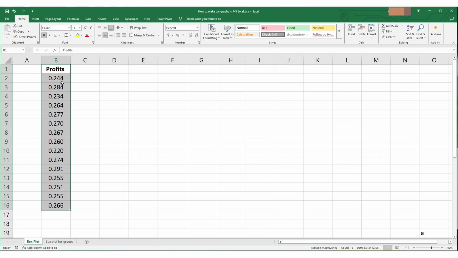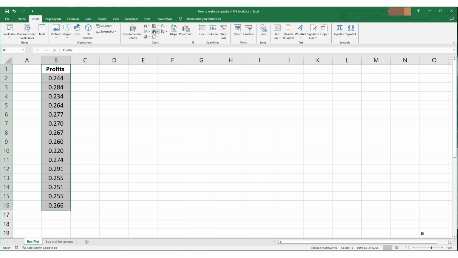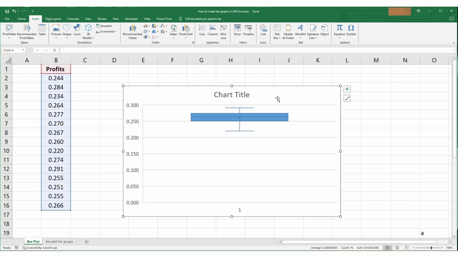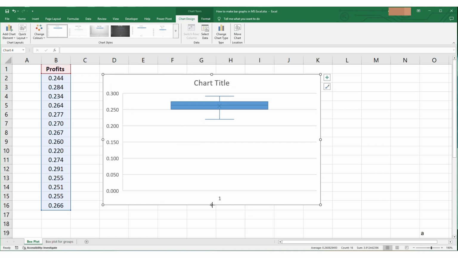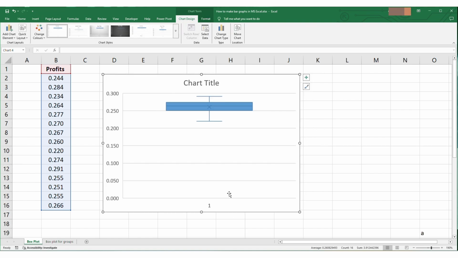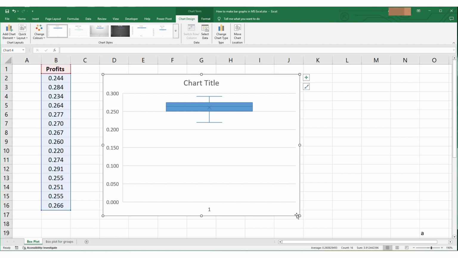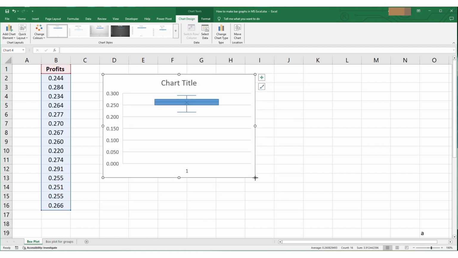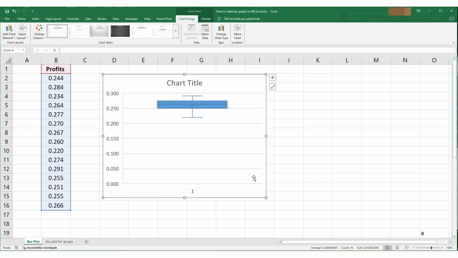First of all, we select our given data, then go to Insert, and here we can select the Insert Statistics Chart, then go to Box and Whisker. And when it is drawn, we can easily increase or decrease the size using our cursor. If we want to resize equally on the bottom or top, then we can select from the corner and easily increase or decrease the size.